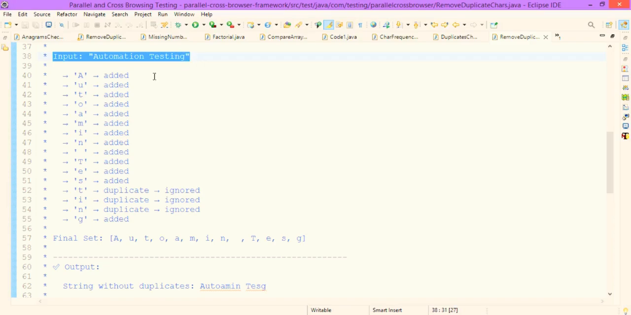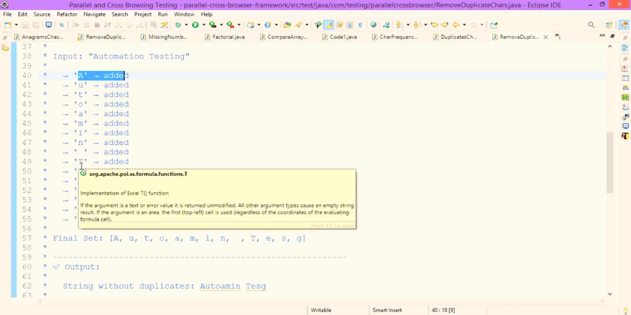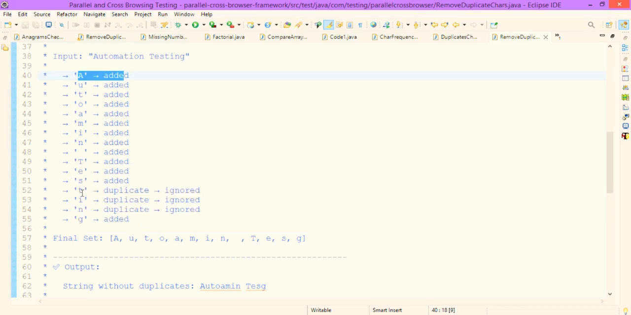Here is how each character is going to be added. Input equals automation testing. So A added, U added, T added, O added, A added, M added, I added, N added, space added. Then capital T added, E added, S added. Then t again, checking for duplicate, so it will ignore it. I we already got here, so it is a duplicate and ignored. N we got added here, so it is a duplicate and ignored. And G. So the final set is A U T O M I N, capital T E S G.